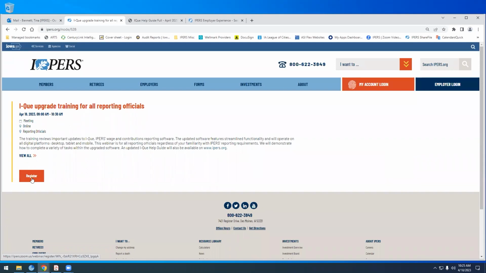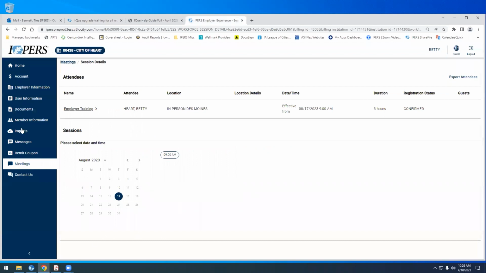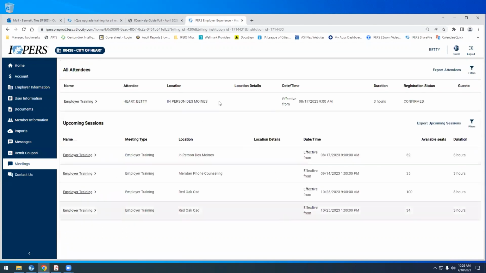You can register either online here through our regular website, www.ipers.org, or you can do it within your session here under the meeting. So if you know one's coming up, or you can casually just look here to see what's available. As you can see there below, before I went into schedule, it does say what's available. We have some member phone counseling available in September. There's going to be some employer trainings at Red Oak Community School District in October. So you could sign up for any of those if you wanted to, just like I did, and they'll tell you that you're going to be in person in Des Moines on this location.